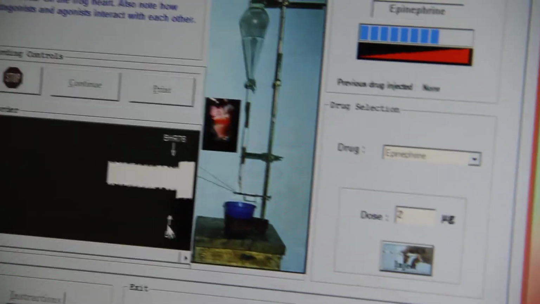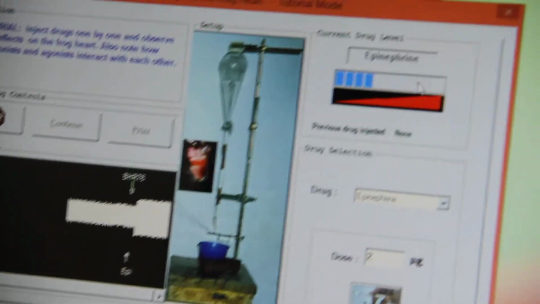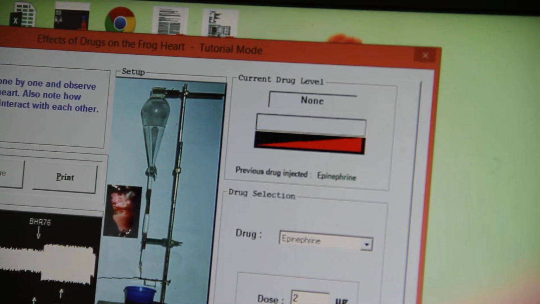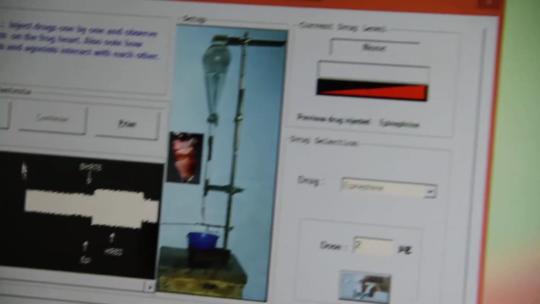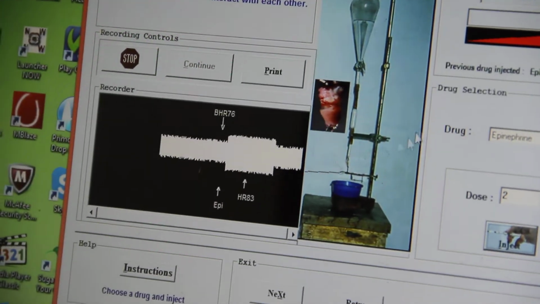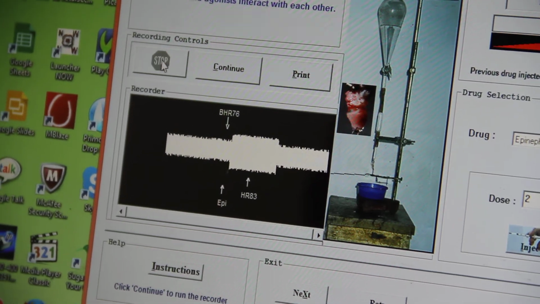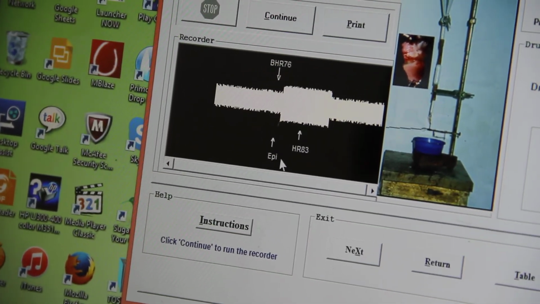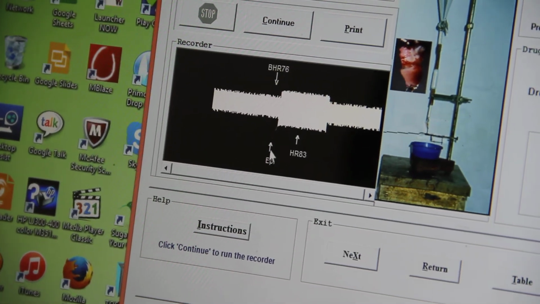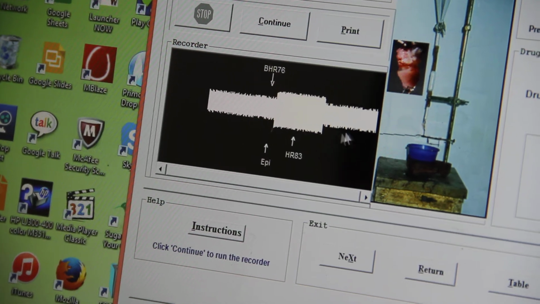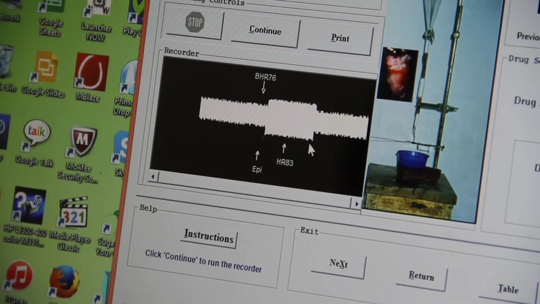So now this is the time during which epinephrine is having its effect on the heart. You can see this here in this chart. Now the effect of epinephrine is over. It has come back to the basal reading. I'm just stopping the recording. So at this point, put an arrow, EPI, that means epinephrine is injected at this point of time. Whatever recording is here is for epinephrine.